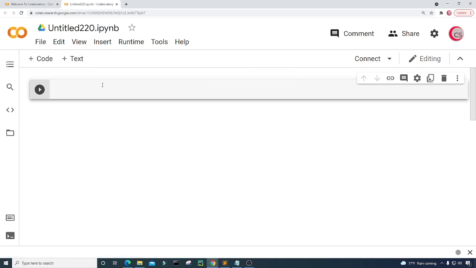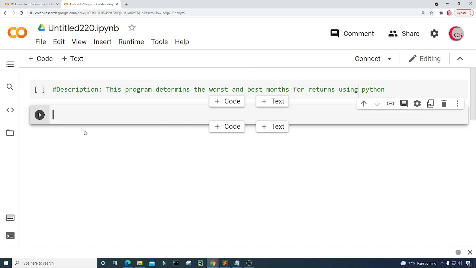Okay, and now in this cell, in comments, I'm going to put in a description about the program. So I'm just going to put: this program determines the worst and best months for returns using Python. All right, so let's go ahead and create a new cell by clicking this code button in the top left.